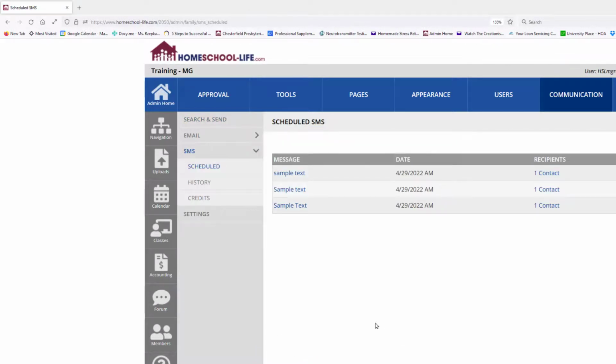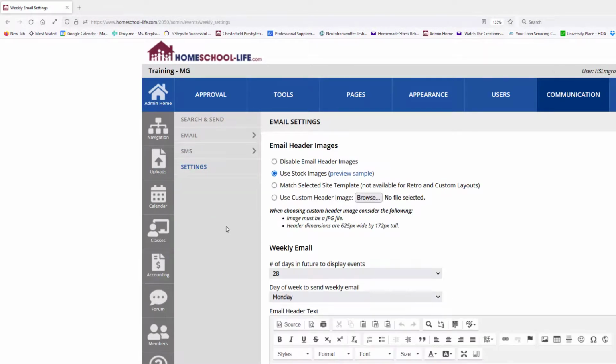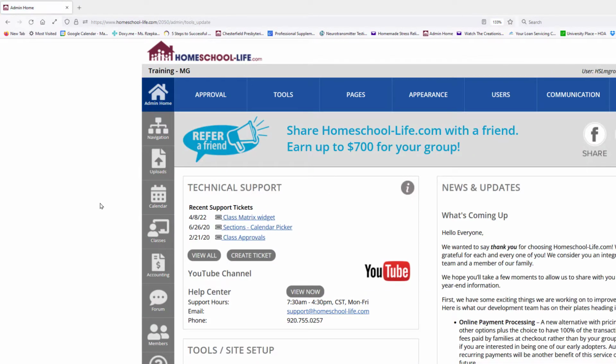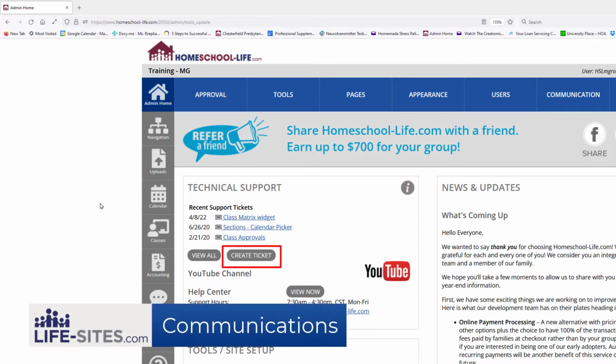If you need more help with the settings under the Communications tab, this is your email settings for your automatic weekly email that goes out. You can watch our YouTube video called Weekly Email Settings to update you on how to use this section. If you need further assistance with your communication feature, please go to your admin homepage and create a ticket.